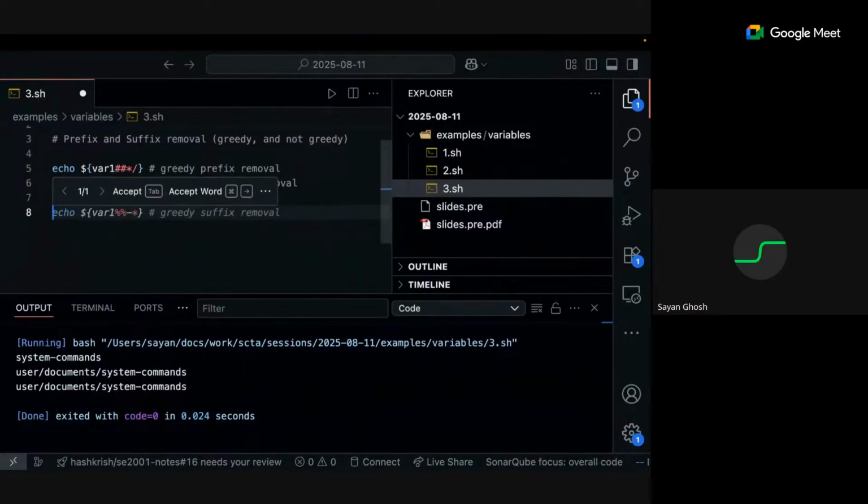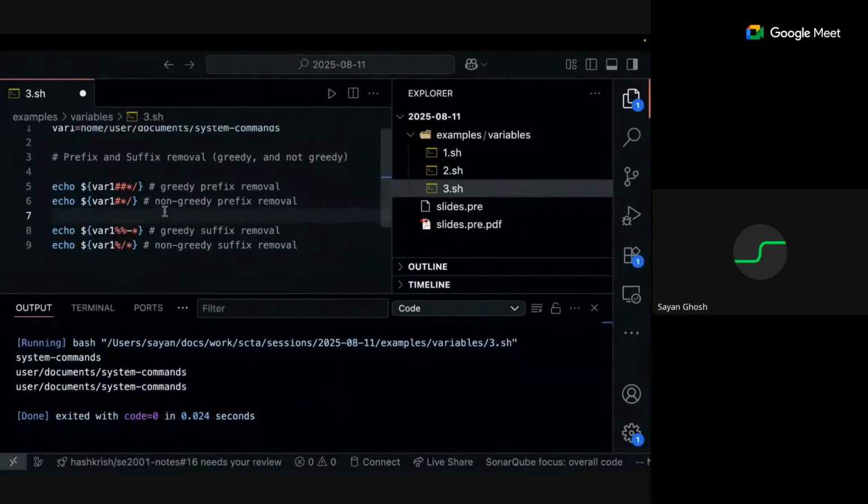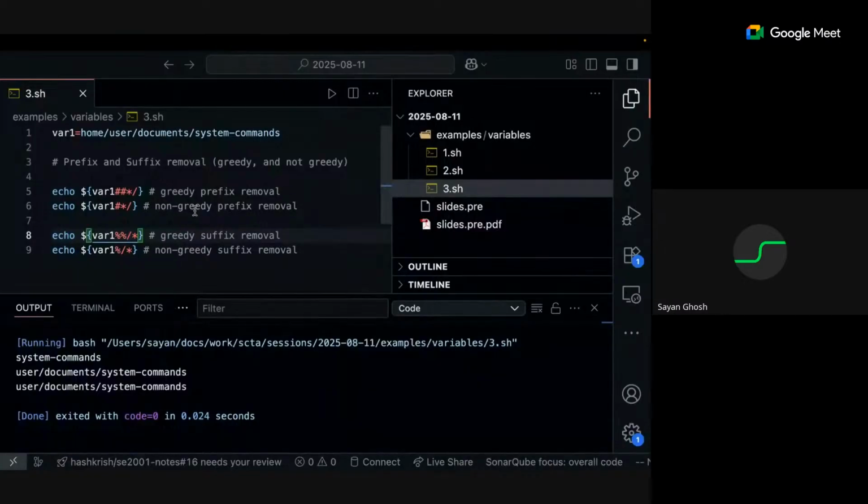Right, so let's quickly also see the suffix removal and greedy and non-greedy suffix removal. No, I don't want this, I want this. One other difference you would see in the pattern: this was star slash, and now we are doing slash star. Why is that? Because I want to remove the suffix. So what I want is to remove the slash and anything that comes after the slash. Remember, this is a suffix removal, so I am removing from the right side. I'm telling it to find the slash and then remove any character after the slash.